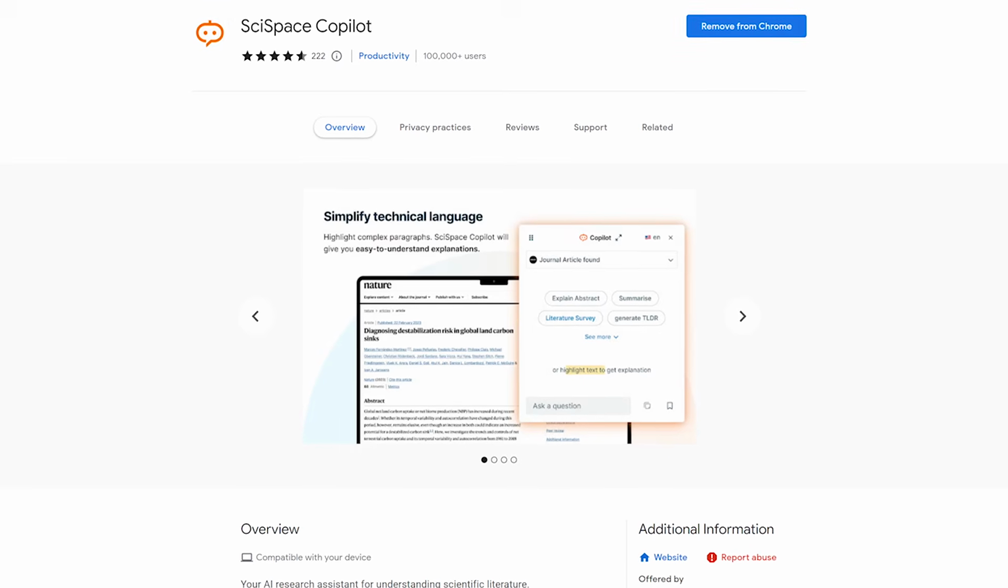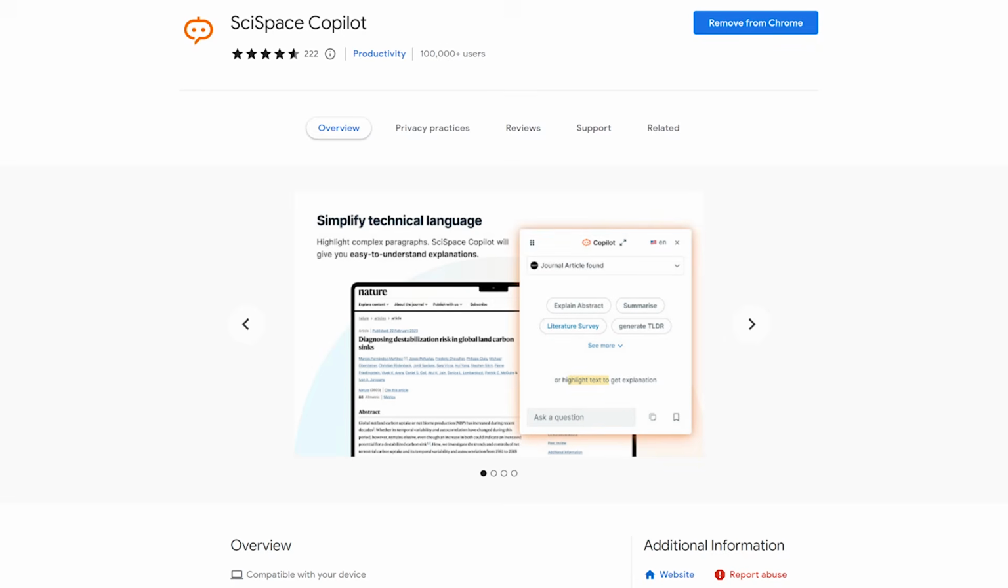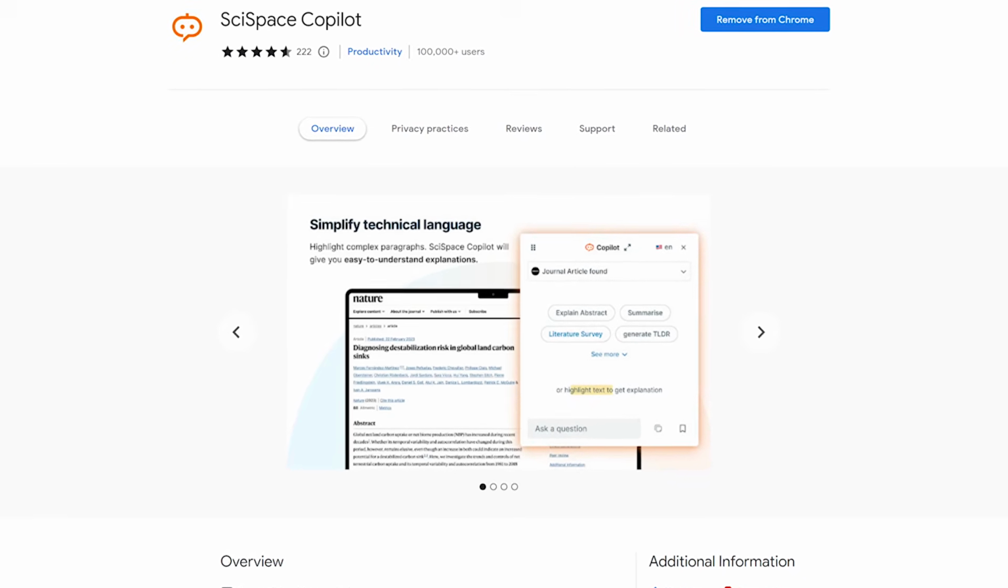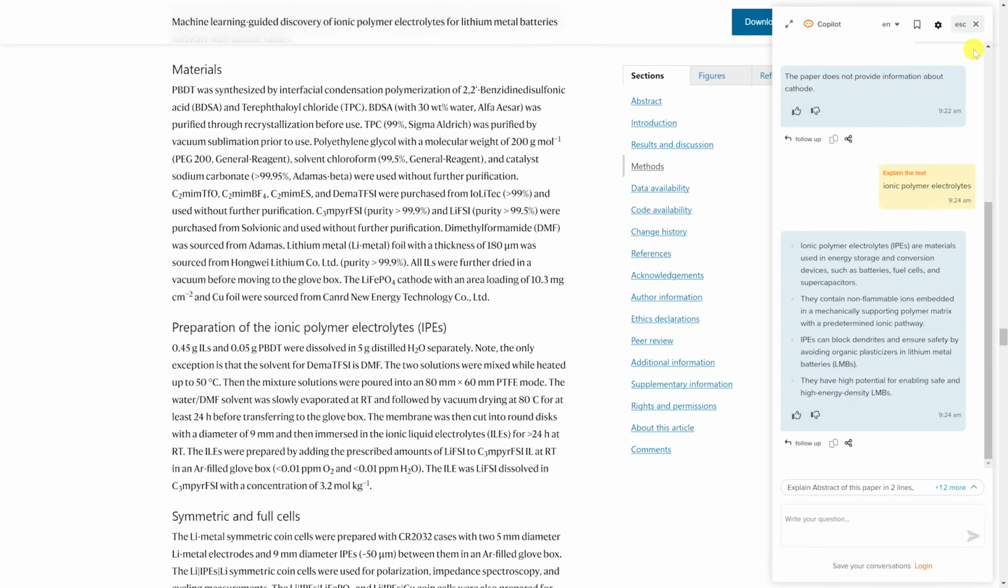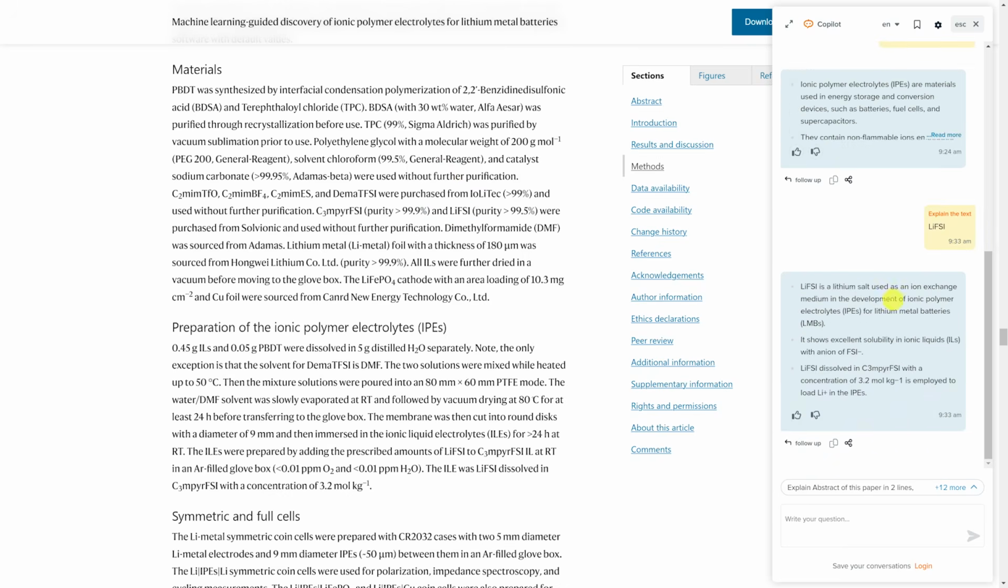SciSpace Copilot is great for those times you have to read scientific literature like a research paper, technical blog post, or report. It can help you to better understand acronyms, jargon, and complex paragraphs. Here's a quick example. To open SciSpace Copilot, click its icon here in the upper right. To get an explanation of any words, jargon, or acronyms, highlight it and select Explain Text. And it'll show up here on the right. And below, you can ask a follow-up question, copy the text, or share it with others.